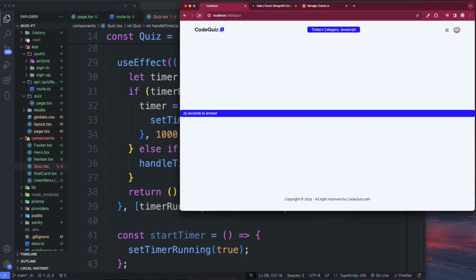Let's refresh, and I think once we refresh, the timer should start going down. Maybe not.